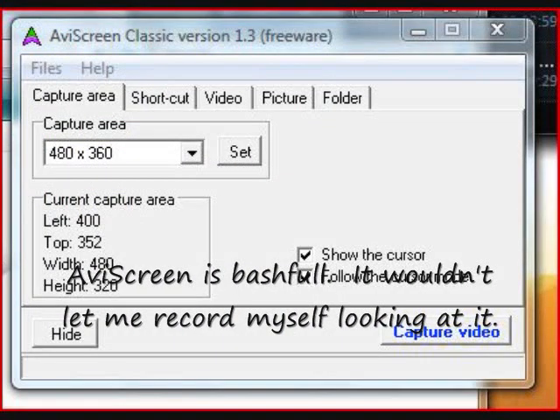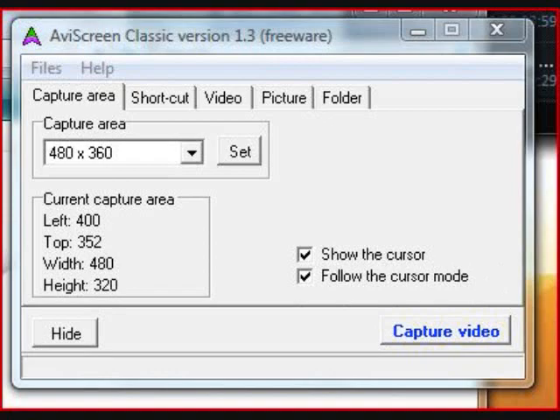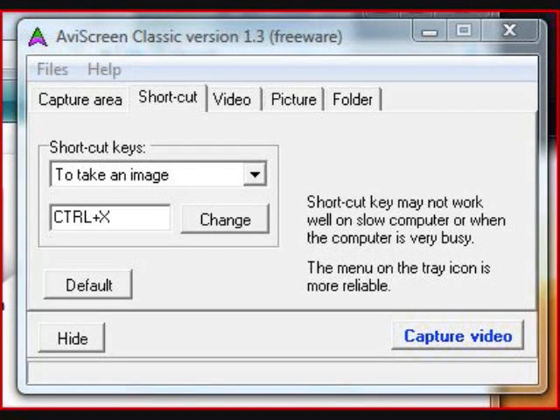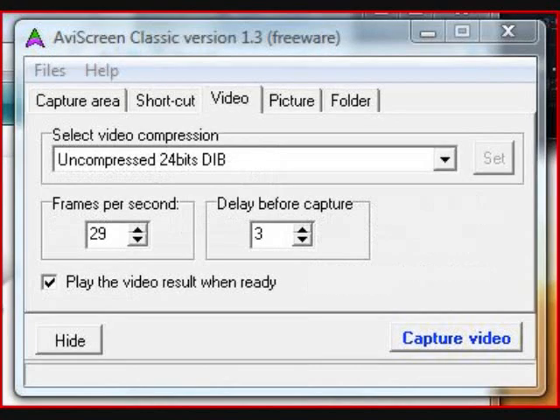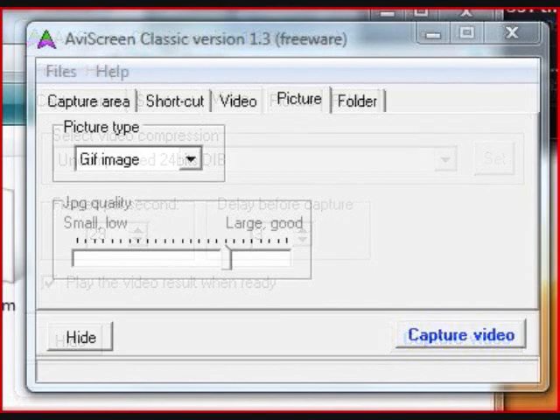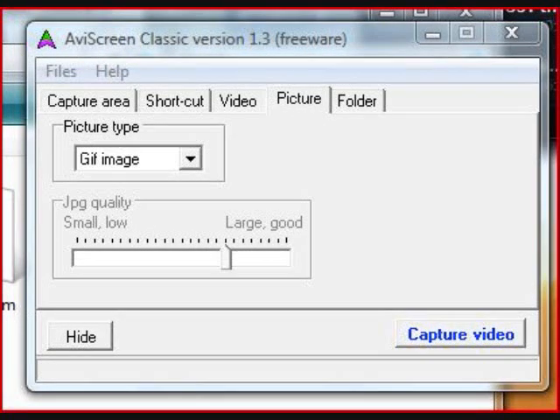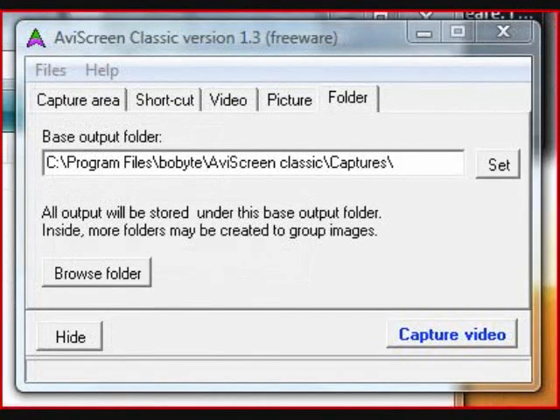So here's the first screen of AviScreen, and you can choose the basic stuff if you want to follow the cursor and all that. The second tab, you can mess with shortcuts, which is pretty nice, I think. In the video tab, you can choose the video compression, although if you compress with this program, it doesn't work very well. And I changed the frame rate here to 29 from 4. Here you can choose the picture formats for its still picture thingamajigger, but I don't use that. And here you can choose the folder you want to save the files to. I just actually changed the folder to my videos folder instead.